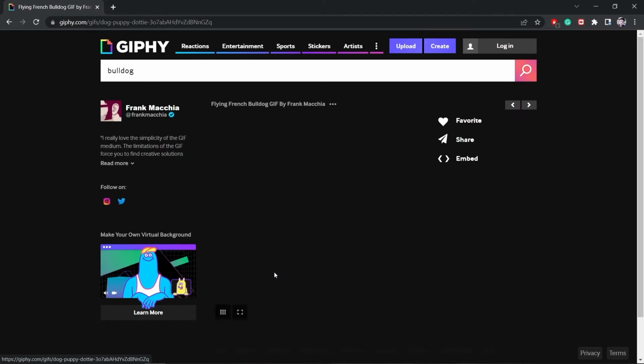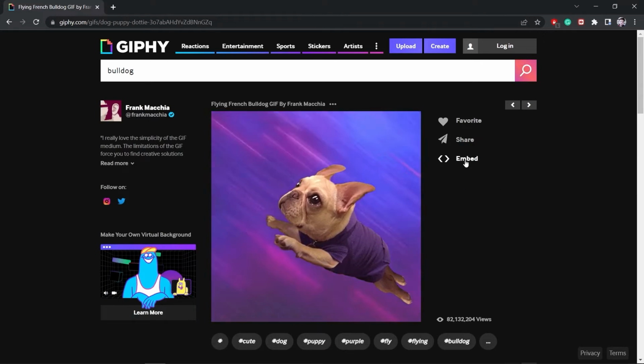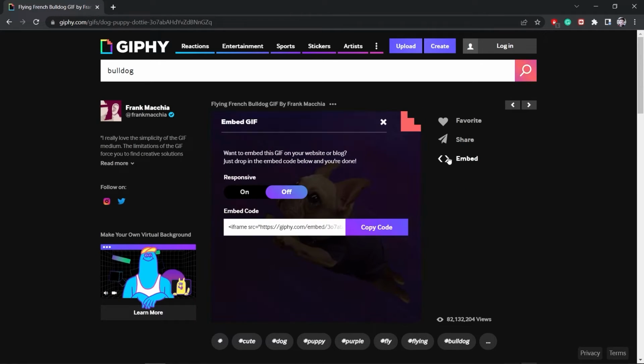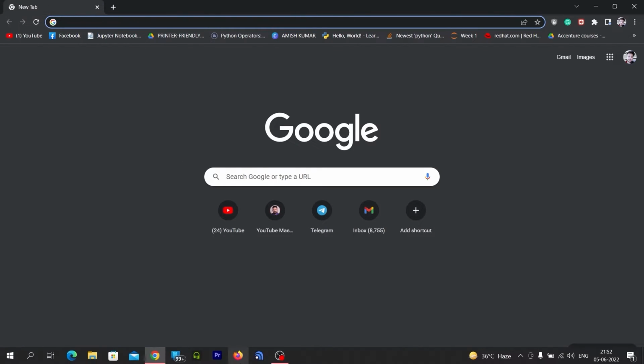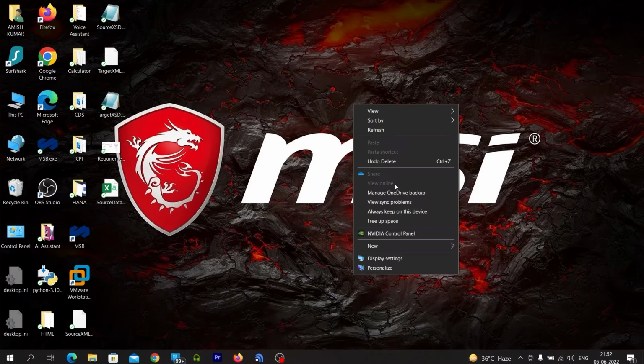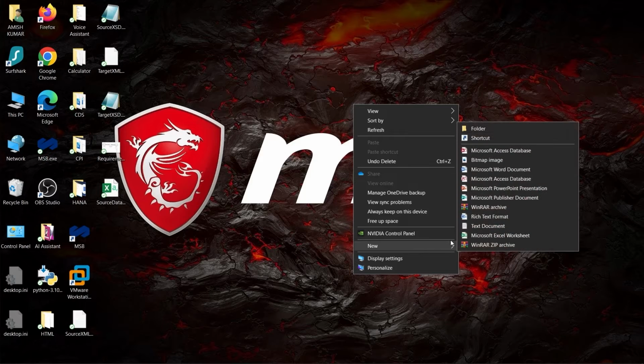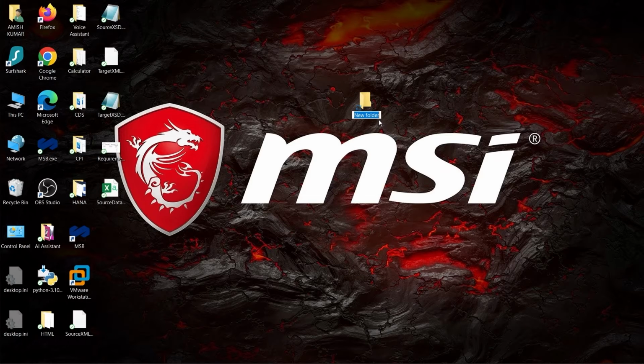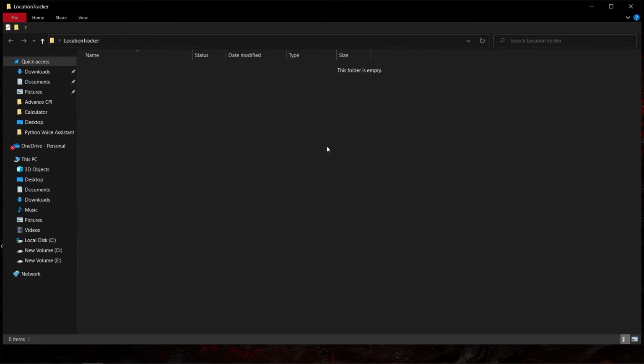Okay, so let me take this meme, and you can see here the embed code is there. So you can click on it and just copy the code, and after that we are done with this website. Okay, just close it. And what I will do is create one folder. In that folder I will keep the name as location tracker, and inside this folder I will be doing all my HTML and PHP development.